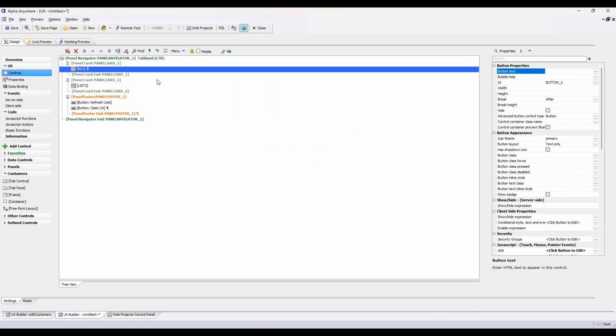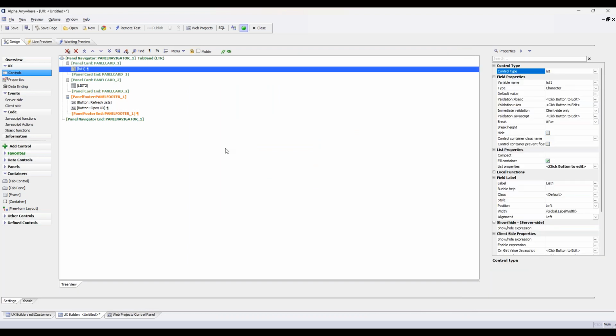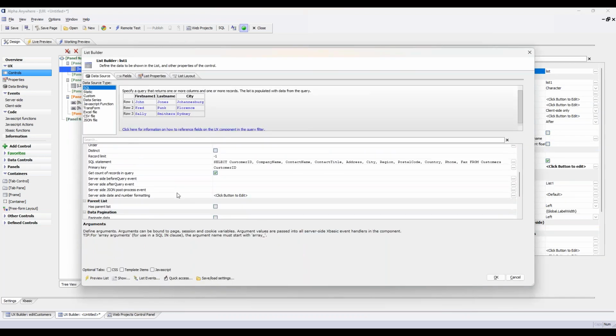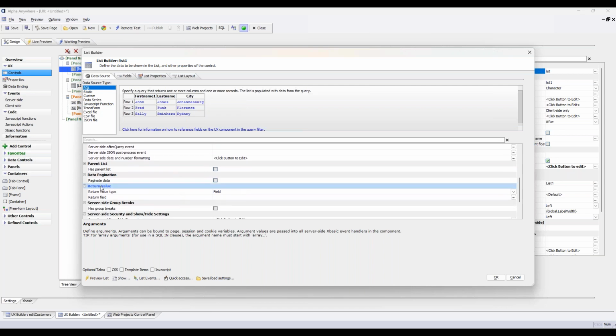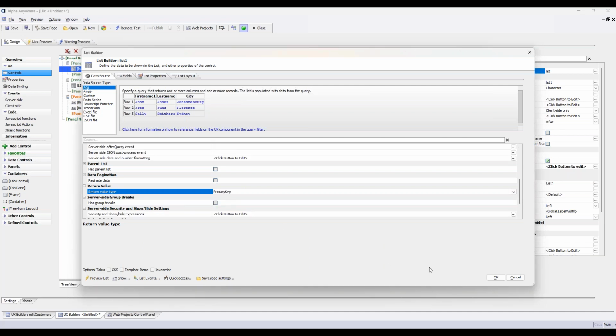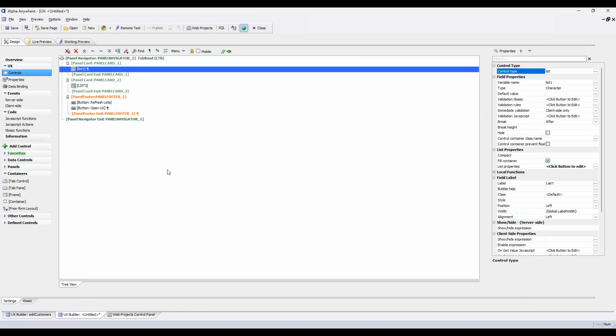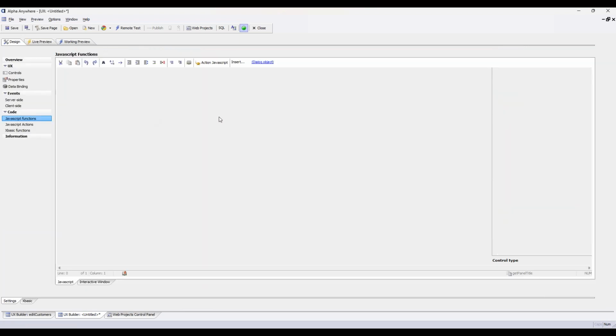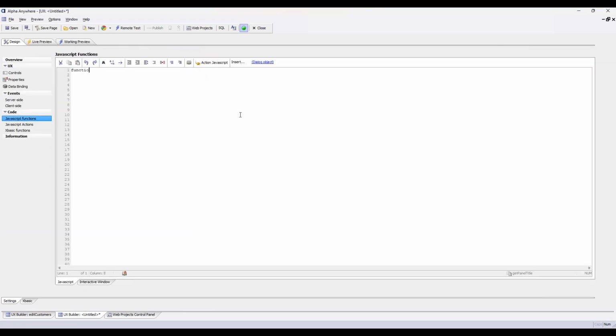Let's go to list 1 and make sure it's returning our primary key, because we got that warning about it. The primary key is set in return value on the data source page. There we go. That's what we need there. And then over in JavaScript functions, we're going to add this function get panel title. And it needs to return the title.